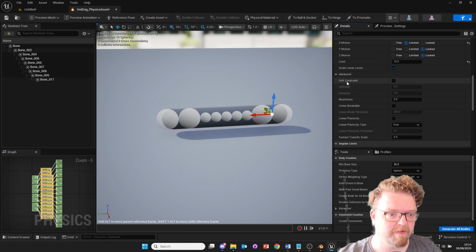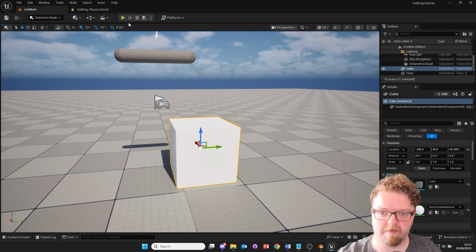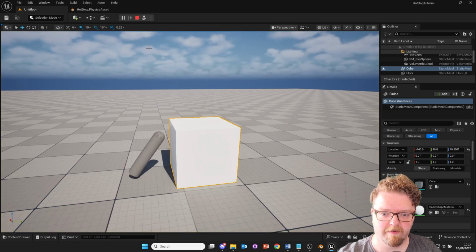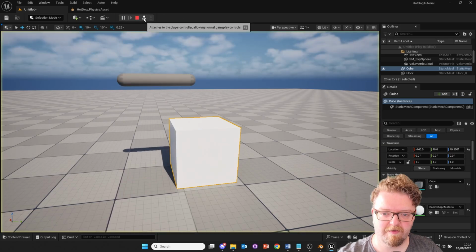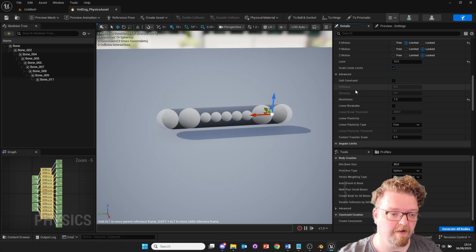Currently it is set to a hard constraint, which basically means that it cannot go past the limits it is set to. And then there's this value called restitution. This controls the amount of bounce that something has. So we could put it to 1, and then every time it gets to the limit, it's going to try and bounce back. You can see it bouncing a little bit more there, but it's still not exactly what we want.